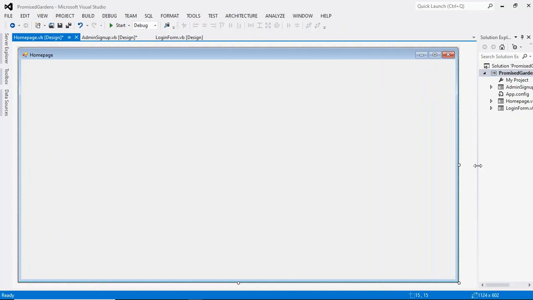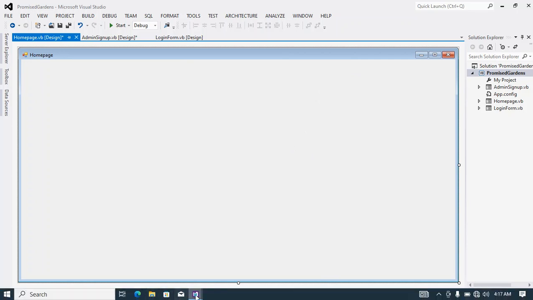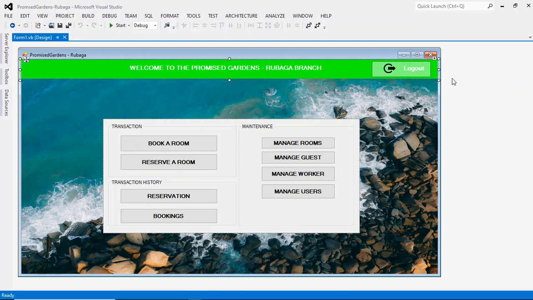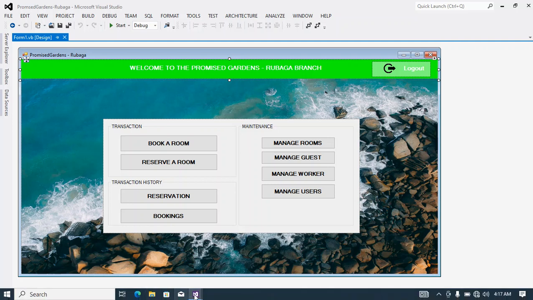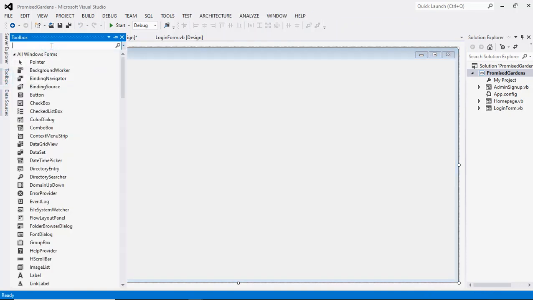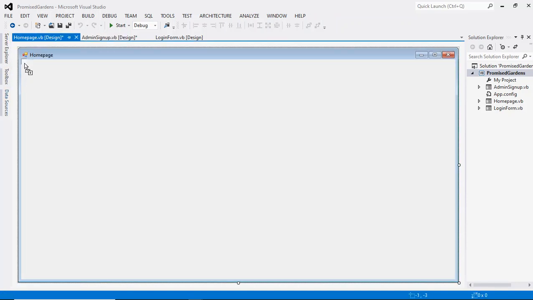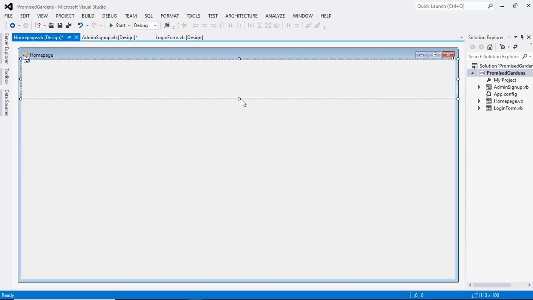Here we have it. It is looking very perfect, but let me look at this. Yes, they are similar. So we start. We need a panel up here. On top we add a panel, like that, and put it in the upper corner. We drag it like that.